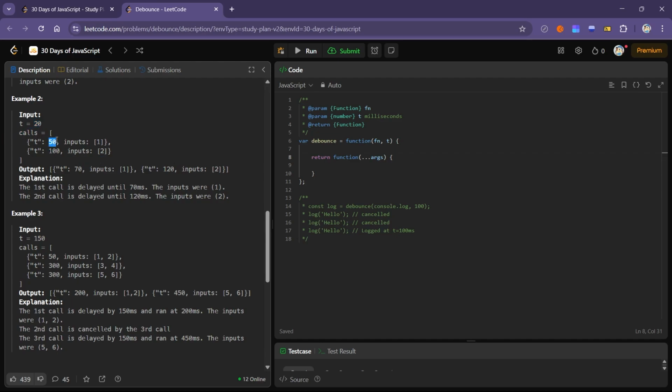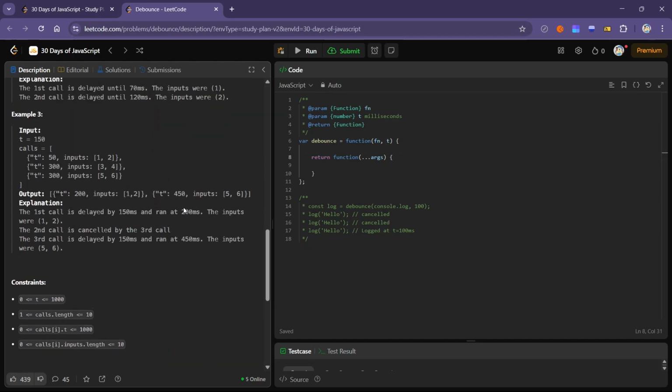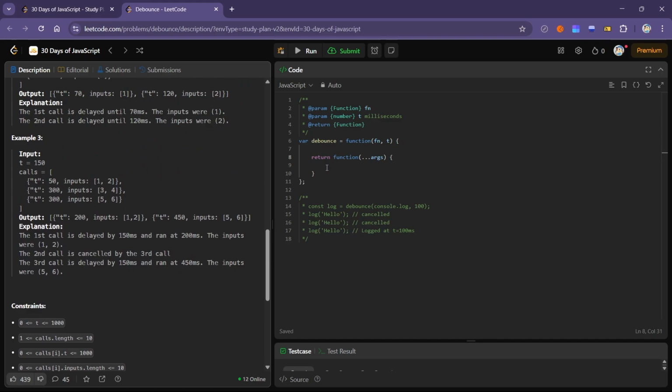So the first call is made at 50 and then at 100 milliseconds. You see there is a difference of 50 milliseconds, which means both the calls will be executed. So the output: the first call will be at 70 with an input of 1 and the second at 120 milliseconds with an input of 2. Both the calls will be executed. So none of the calls will be debounced. Similarly for the third example. Now let's see how we are going to solve this.